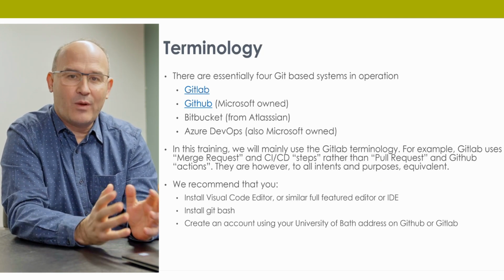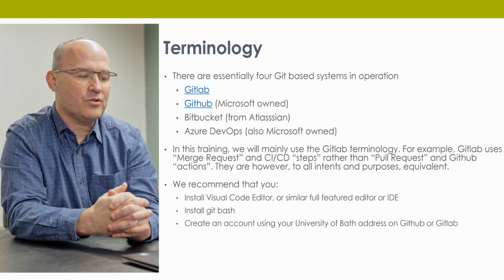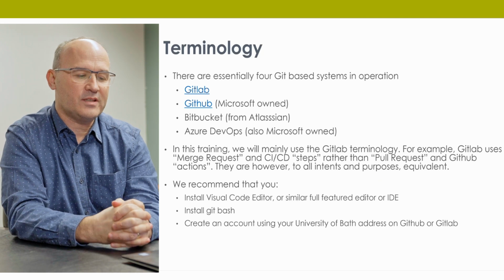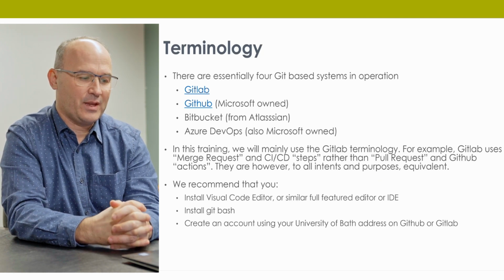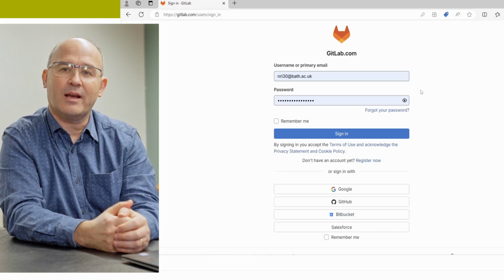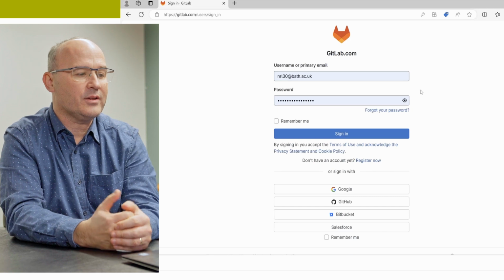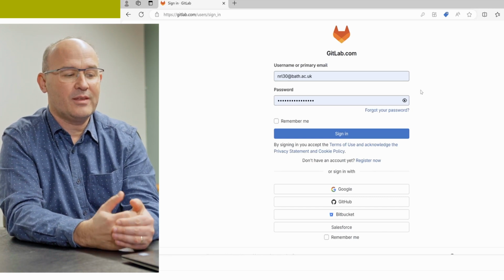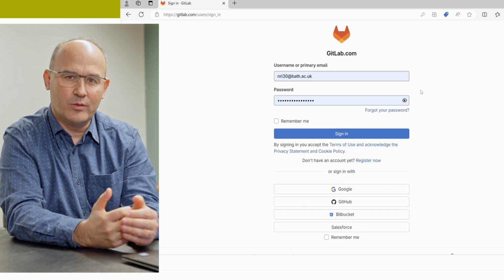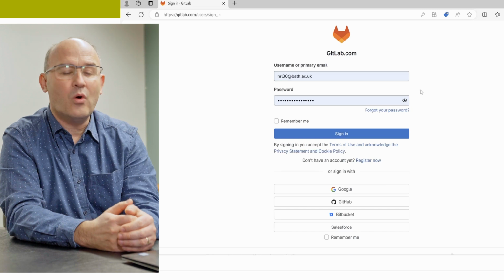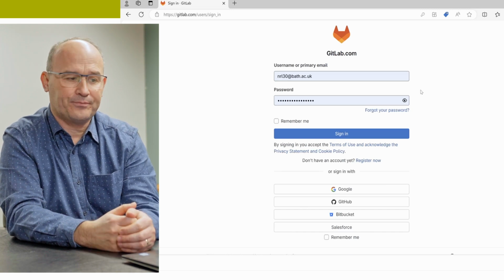We also recommend, if you haven't already done so, to create an account on GitHub or GitLab using your University of Bath email address. In fact, let me just jump to that point and show you how to do that. If you go to gitlab.com that you can see here, go to the users, go to the sign in page. There are different options to sign in if you already have an account, as I do. Your username is usually your primary email.